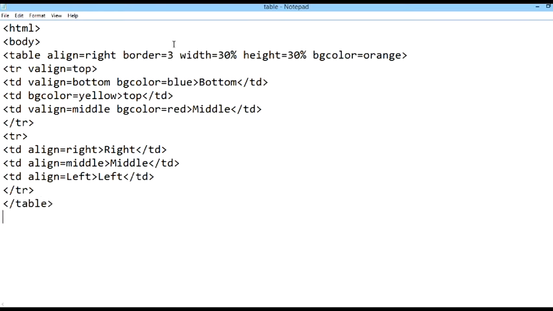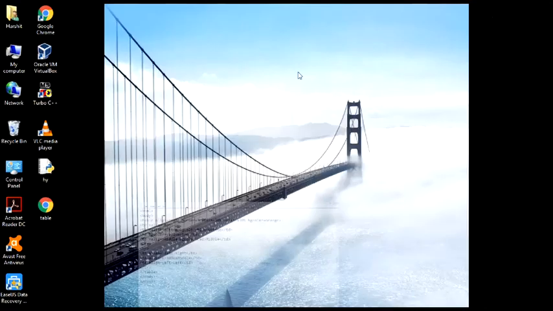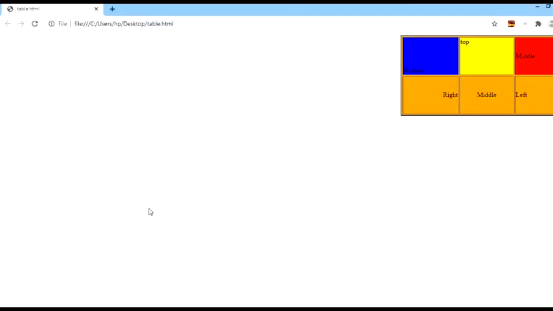So when I click to see the output, the table is defined at the right hand side, and on the right hand side you can see the color has changed, and also the text is according to the alignment which I have given to the text.